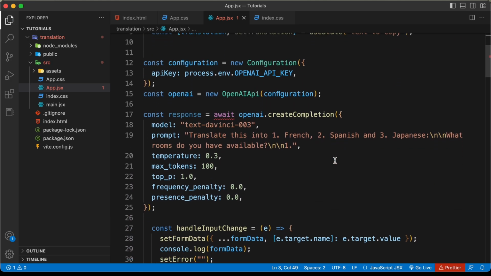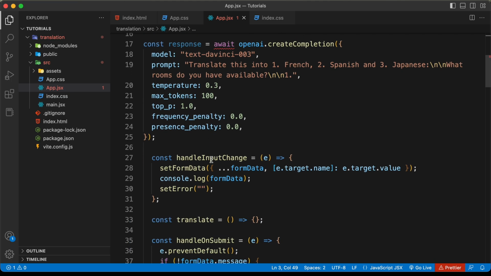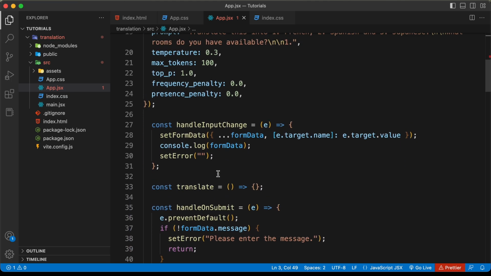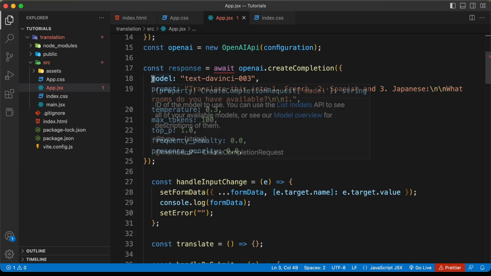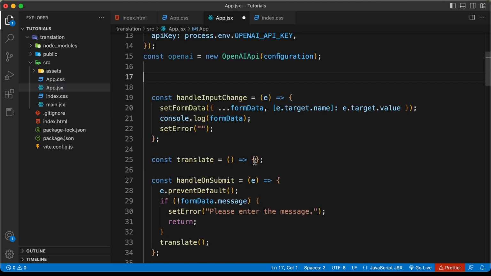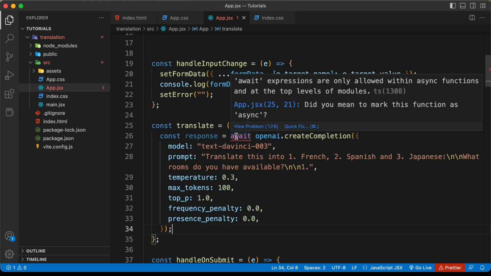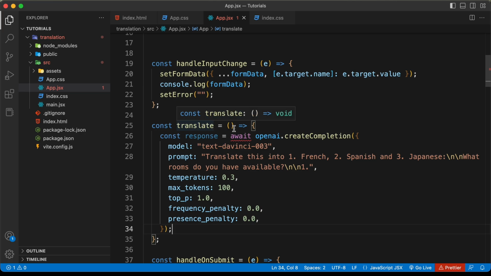Right now, the next thing we will do is copy all of this code inside our translate function right here. So let's copy all of this, cut it from here, and paste it inside this translate function. And since we have await over here, we need to turn this into an async function. So here let's type async.